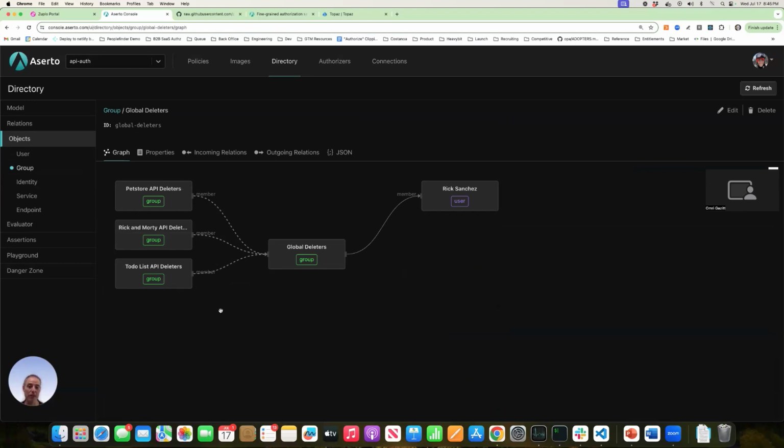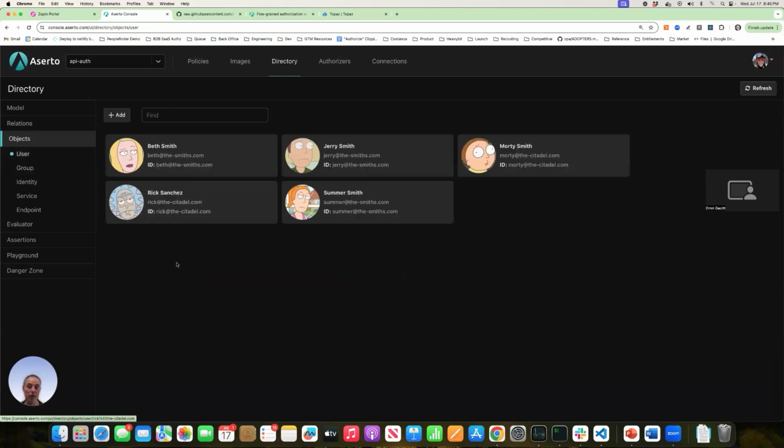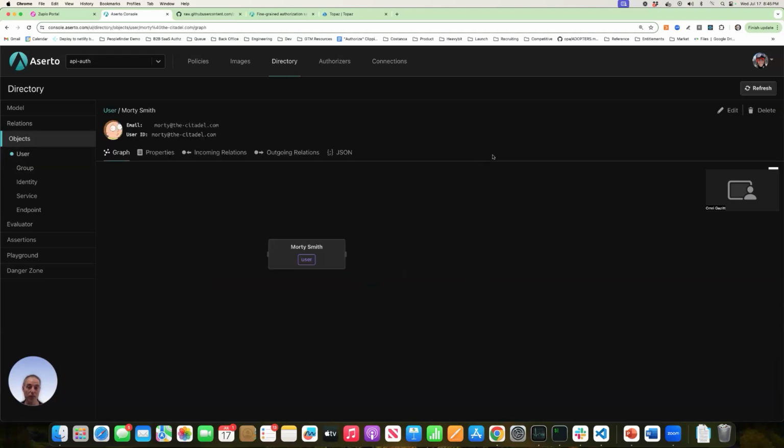It is a nested group that aggregates all of these different groups for the different services here. So this is a way that you can assign essentially a super user permission to a particular user. Now, the second user that we're going to go look at in terms of the existing entitlements is Morty.